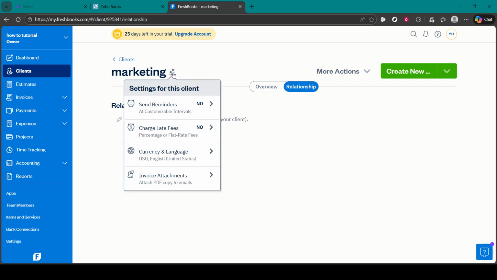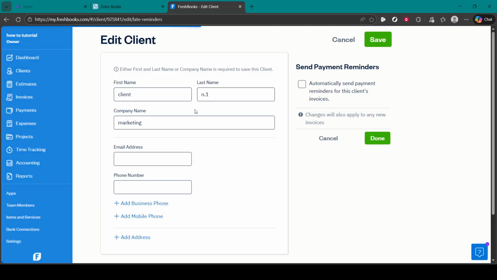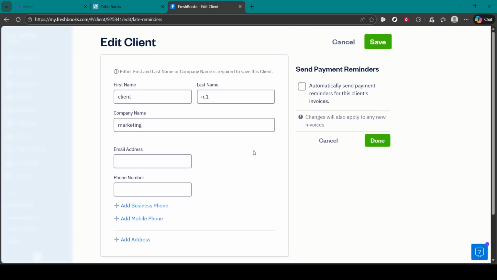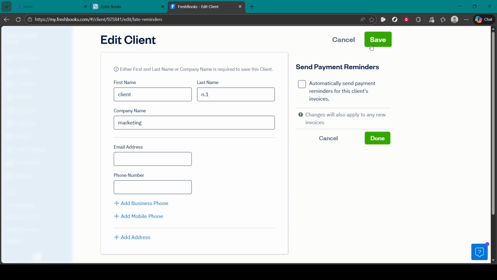Finally, look next to the client's name for a small settings icon. Click it to adjust client-specific preferences. Here, you can fine-tune details like default terms, taxes, currency, or language, depending on your setup. These settings help you stay consistent across invoices and communications for that client. Be sure to save any updates, and remember that changes typically apply to new documents going forward.